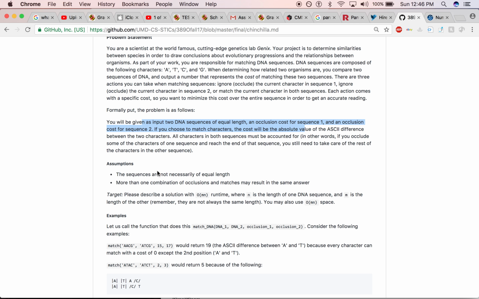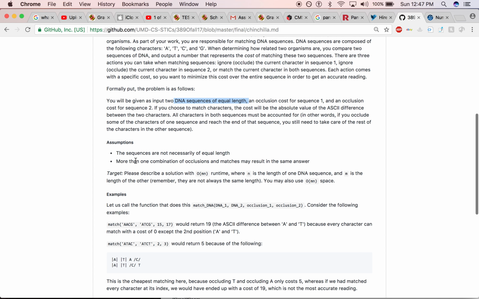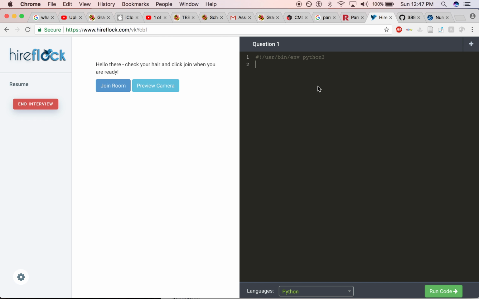Okay, the sequences are not necessarily of equal length. It's a little confusing because it says of equal length. More than one combination of occlusions and matches may result in the same answer. So we want an m by n runtime, where n is the length of the DNA sequence and m is the length of the other. Okay, and we want m by n space. So I think to do this, what we're going to do is use a dynamic programming problem.